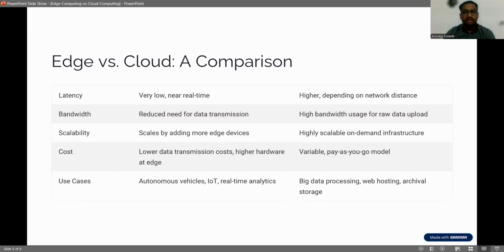Scalability. Edge scales by adding more local devices. Cloud scales virtually without limit using pooled resources. Cost. Edge reduces transmission cost, but edge devices may be costly. Cloud follows pay as you go and is cost efficient for large workloads. Use cases. Edge suits real-time analytics. Cloud suits large-scale data storage and heavy computation.